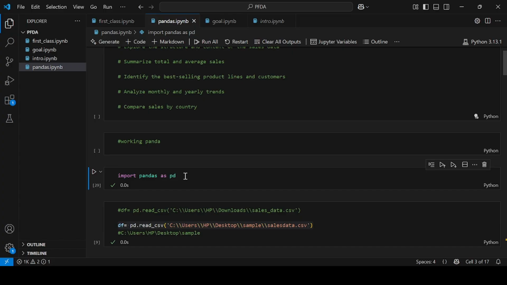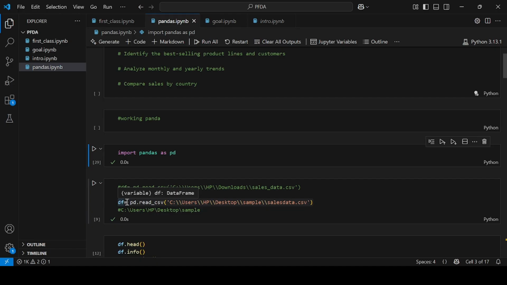The next thing we want to do, now that I've been able to bring in the pandas library, is bring in the data I want to work with. DF, you remember in our first class we explored data types and variables. This is a variable. I name it DF. DF is just short form for data frame. You can name it anything you want, but I'll use DF.